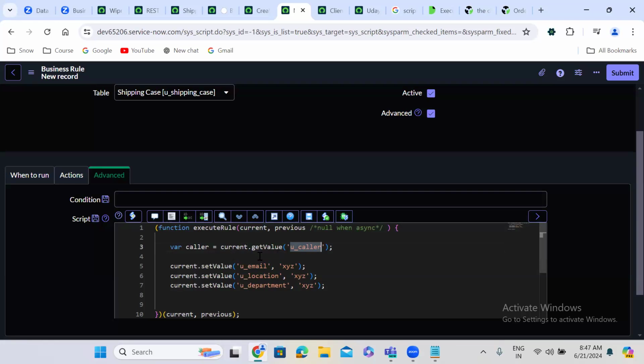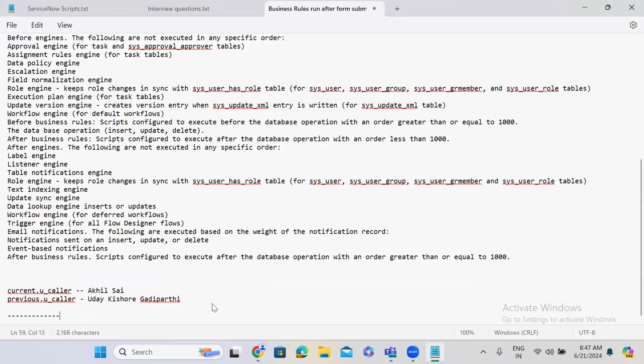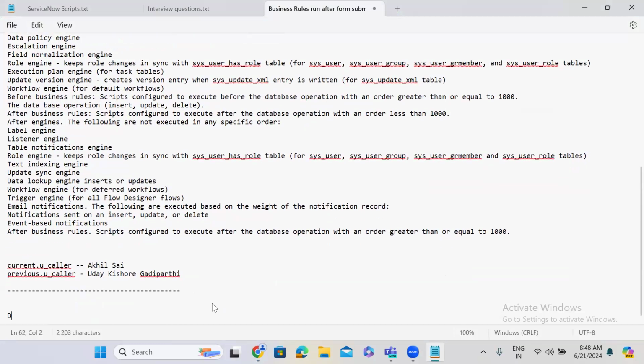And the caller email I have to populate here. In the email field, I have to populate the caller email, caller location, and caller department. So there is a concept called the dot-walking concept in ServiceNow.